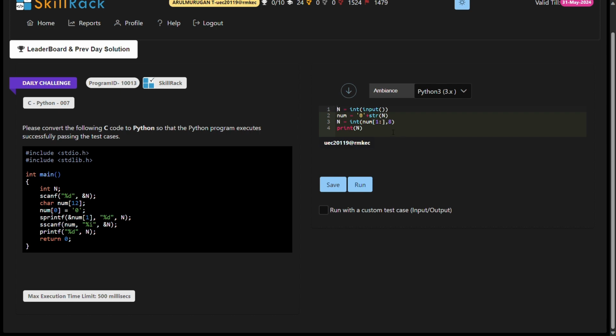Next, n = int(number[1:], 8) is where the magic happens. We take the substring of number starting from the second character onwards, number[1:], and convert it back to an integer using int. The 8 part specifies that we interpret this substring as an octal value.